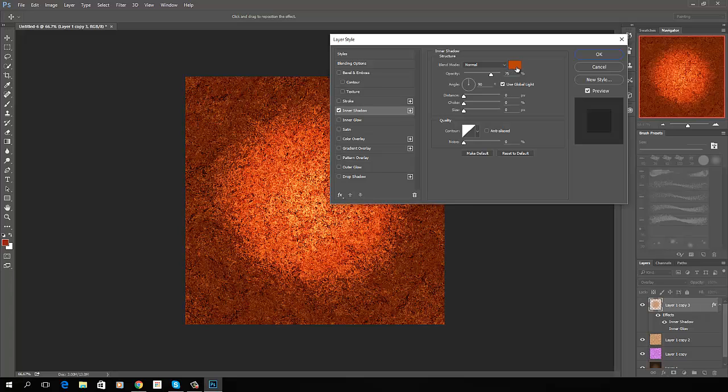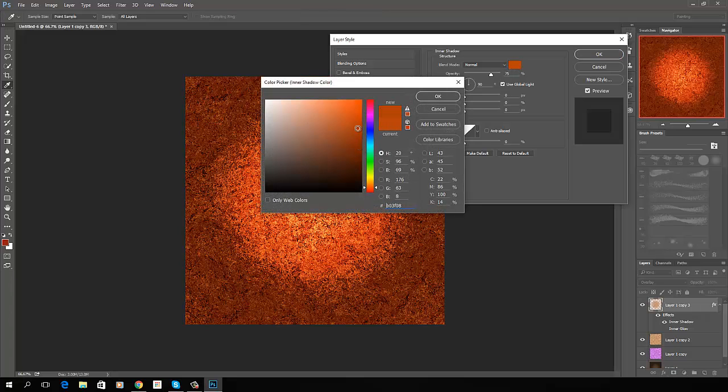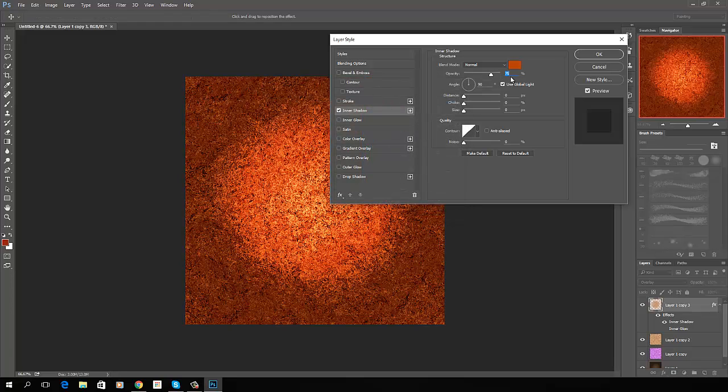Alright, normal. I have a nice orange, rusty color selected. 75. Move our angle off around 120, something like that, so we're getting a little bit of angle to it. Yeah, 120. We're going to bring everything else down to 0, including our noise down here if you have anything on, and the default contour is fine. And then we're just going to leave that be. All that's doing is adding some color information in around here.